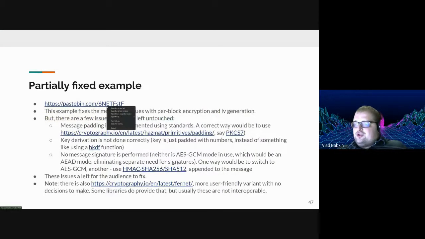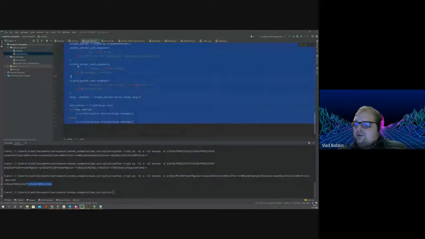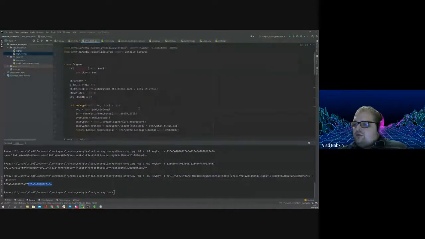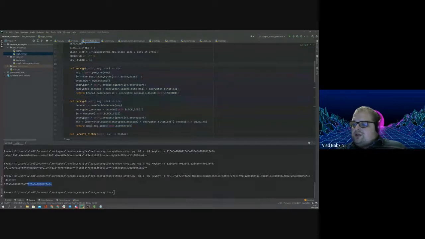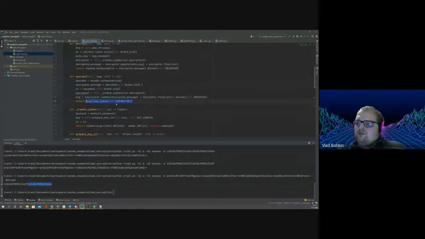Here is a partially fixed example for you. I will post it to you. I went ahead and rewrote this bad sample that came from a real project. I rewrote the encryption part to how it's supposed to look for ECB mode. As you can see, we generate a new ID for every message, so a new initialization vector. We encode the message to bytes, create the encryptor, and encrypt the whole message in one go. And we return the vector plus the message as the result of encryption. Then in decryption, we do the inverse. We decode base 64, take the IV, create the decryptor, and decrypt the entire message in one go. Also, we remove the padding we added.